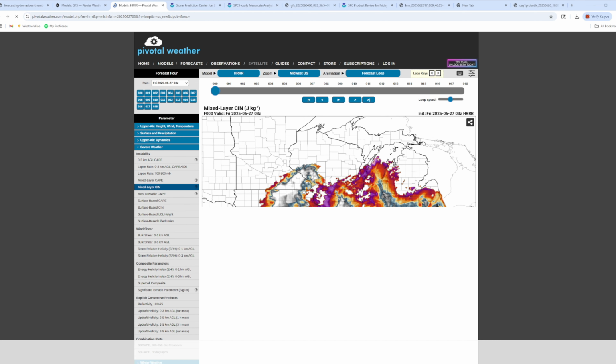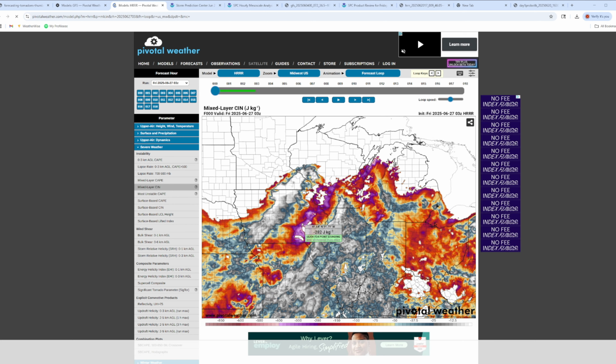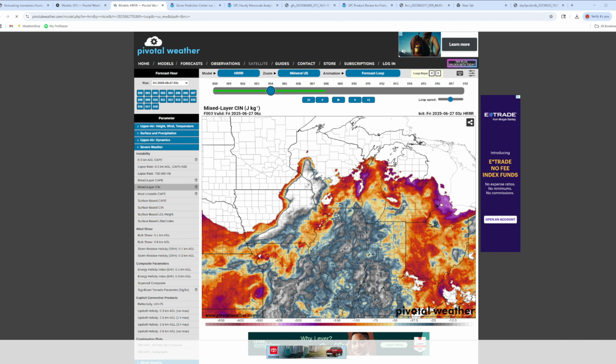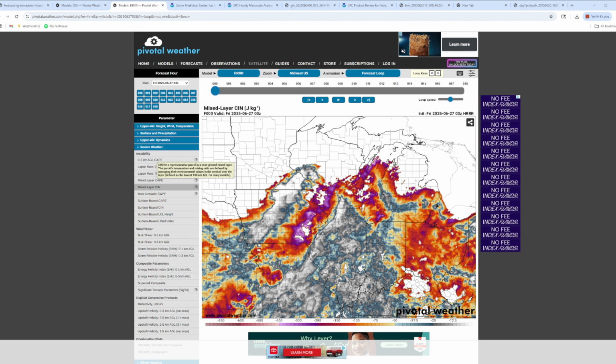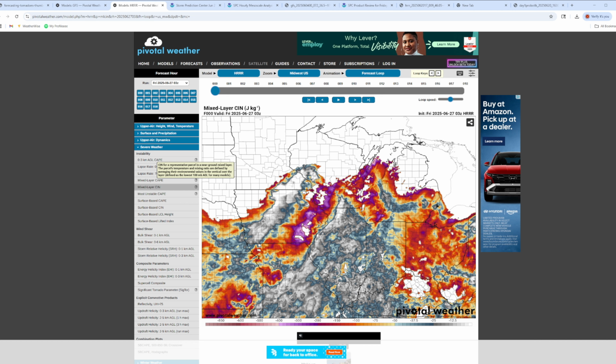mixed layer convective inhibition, or mixed layer CIN. Convective inhibition basically shows how much stuff is in the air, like a cap, I think, that prohibits storms from forming. So I'm going to go to the question mark here. CIN is computed for a representative parcel, or piece of air, in a near-ground mixed layer. The parcel's temperature and mixing ratio are defined by averaging their environmental values in the vertical over the layer.